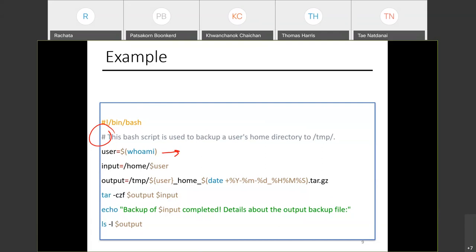All right, this is again a value that you want to assign to input. So this is a variable. What am I trying to do? Basically, input would become the path to my home directory, because the home directory is /home/username. Then for the output, I would assign /tmp, which in Linux is where you store all the temporary files. Username underscore home underscore date underscore and so on, dot tar dot gz.